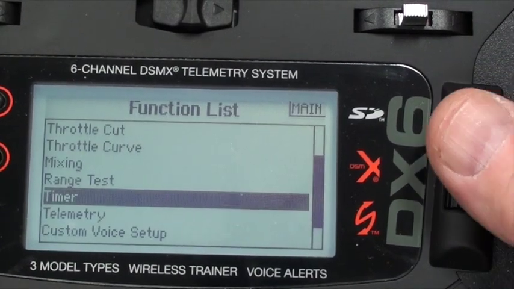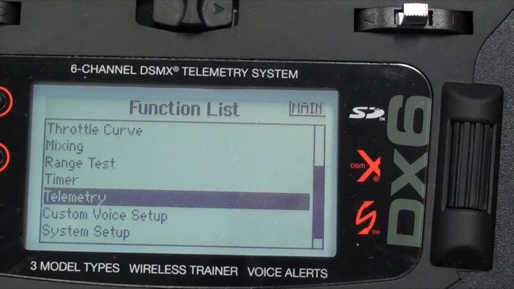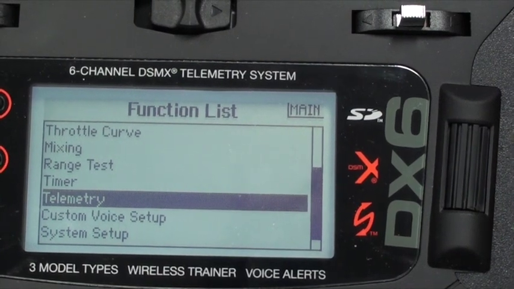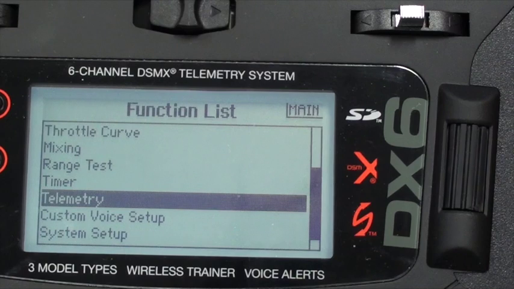Okay, so telemetry will be a separate video entirely dedicated to telemetry.